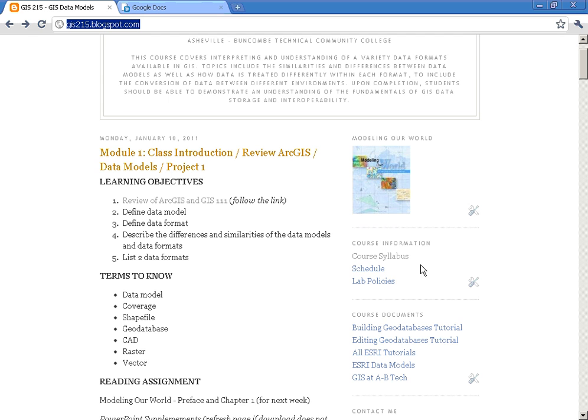To get started, let's look over on the right side and learn a little bit about the course. We use a book called Modeling Our World. It's the second edition of this book, which the cover you see here is the first edition. Please get the second edition.